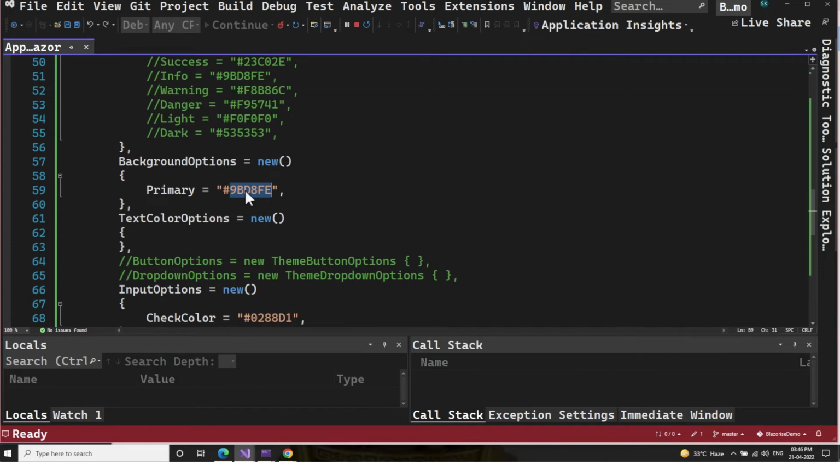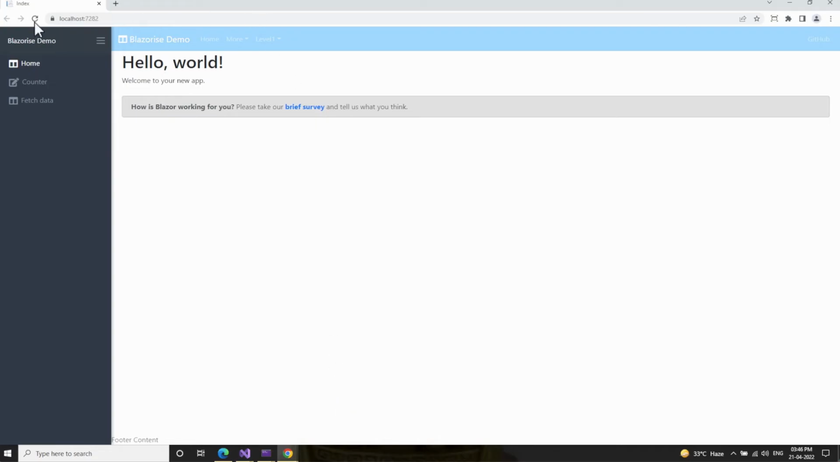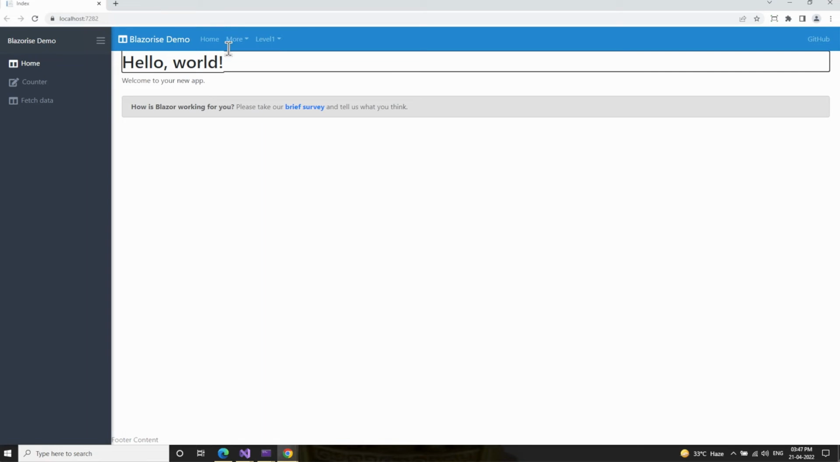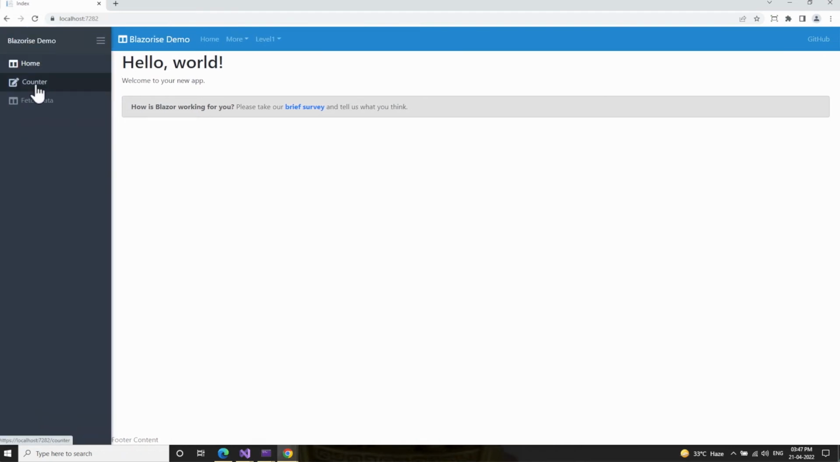We will select this and paste it like this, and we'll save this, and let's see whether the hot reload implements this change or not. So yes, it has implemented. So hot reload will work with this code change also. Now you can see here that this top bar color has changed, but using this bar options, we have completely changed the look and feel of this left nav bar.